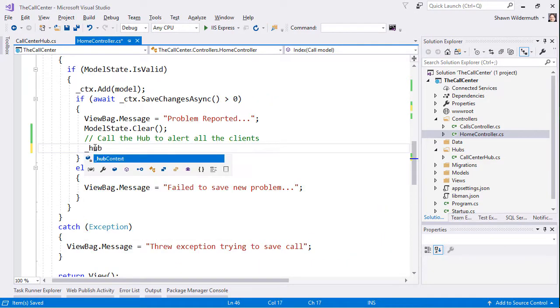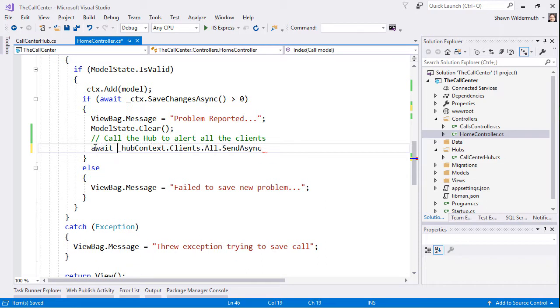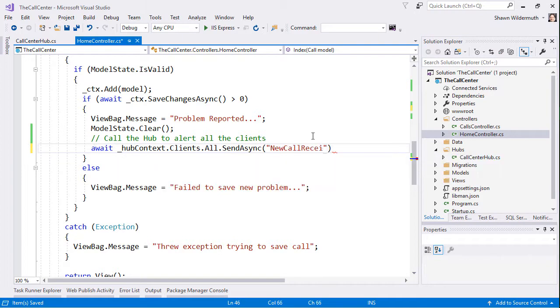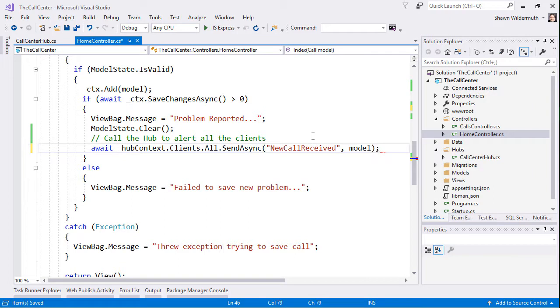So we can call that hub context, and we're going to actually say clients all send async. So we're going to need to await after this. And what are we going to do here? We're going to do just what we did before, which is basically say new call received, and then pass in that model object, the data that was just created at the server, to let all these pieces know.